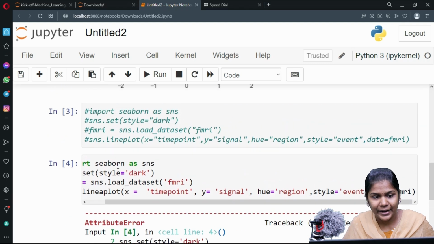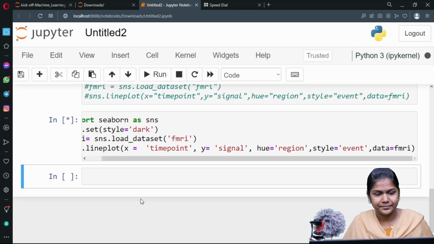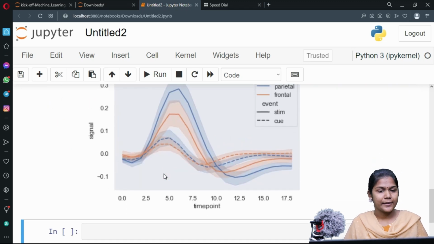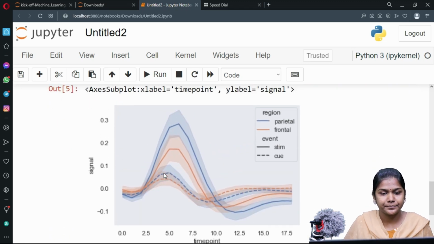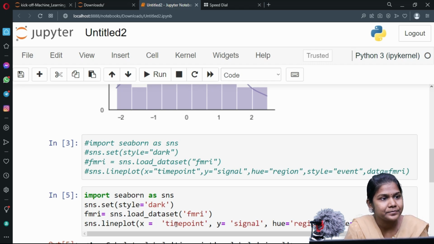Seaborn has no attribute lineplot. Okay, one minute here. Yeah, now you will get it. Did you get the output? Now let me know how many of you got output. Please see the instructions clearly and type the instructions. You will get the output for sure. Yes, how many of you got output? Please raise your hands.